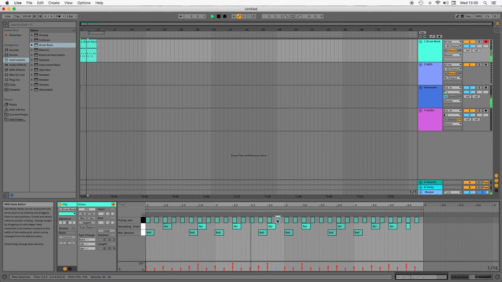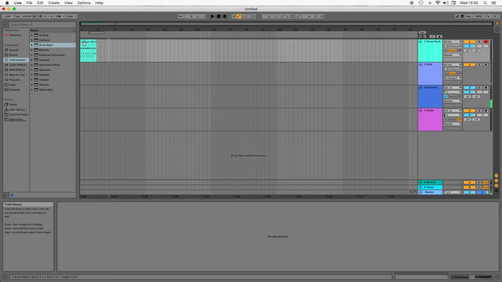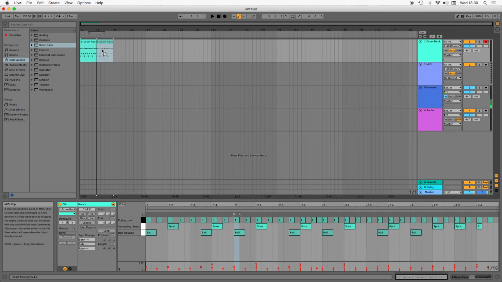If I want to copy and paste, exactly the same as in any other DAW. Click and drag to move the notes around. I've got my drum groove. Again, I can paste that, make it longer throughout the track.